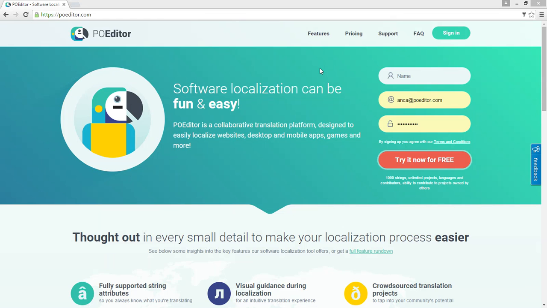our localization platform. For this purpose, I'll be using a standard PO file. Let us begin.